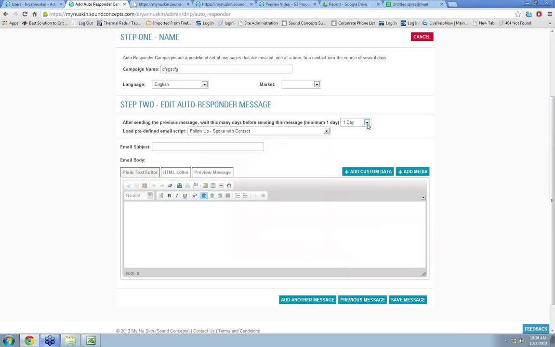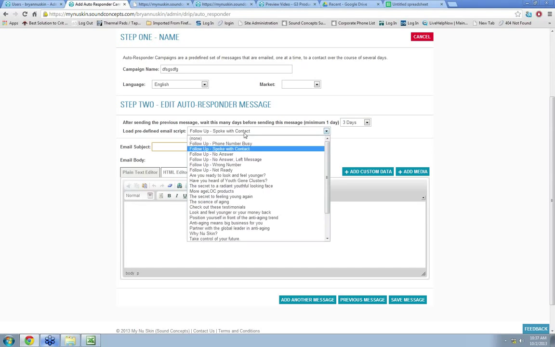As you can see, we make you guys a minimum wait of 1 day. What I would say is, depending on your contacts, you would know them better than we would. I would suggest probably no less than 3 days in between each one of the messages in a campaign. That way it doesn't seem like they're just getting day after day after day. So you can of course put some more information here.